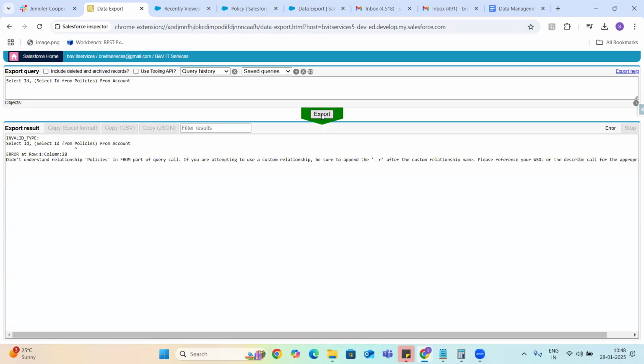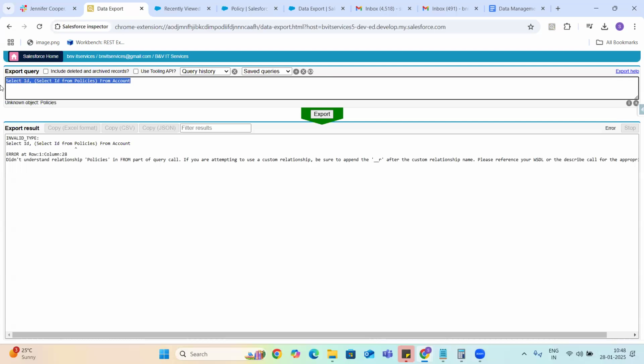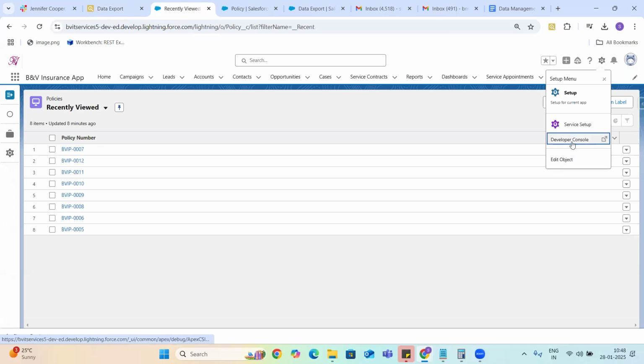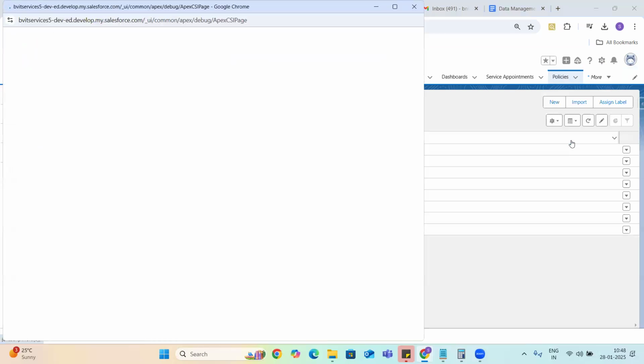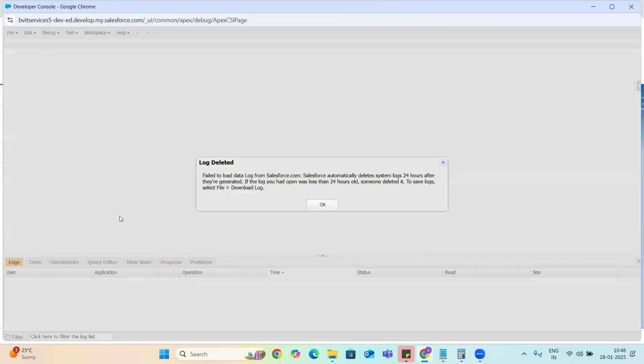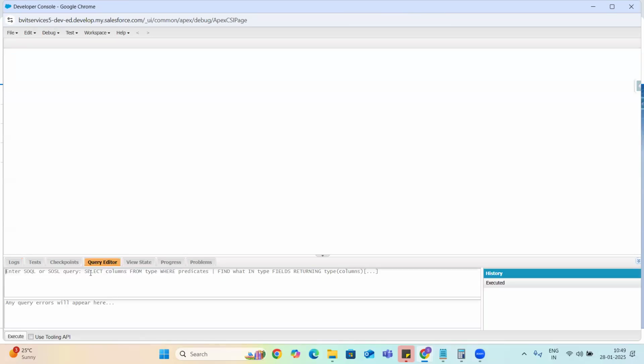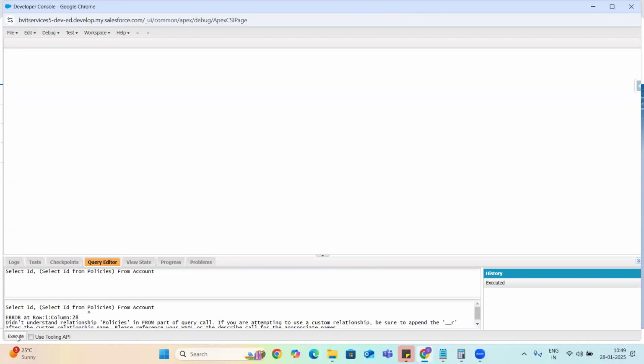If you are attempting to use the custom relation, please make sure this is correct. It might be that this tool does not support inner queries, but you can run the same query in the developer console. The developer console is another way you can run queries, guys. There is a query editor here for the data export. Execute.